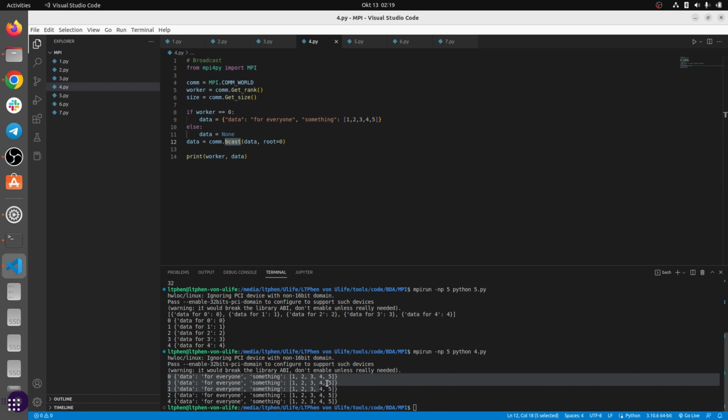It can help in the case that I discussed before, like sending the same data, the same constant, or the same array to everyone, so they can do some computation on it.